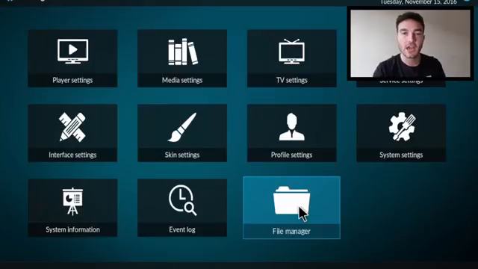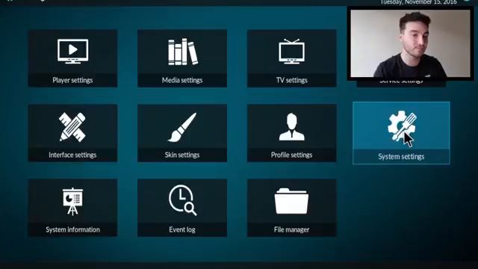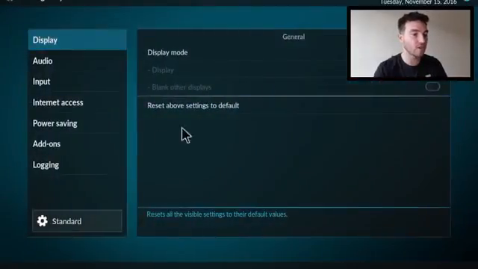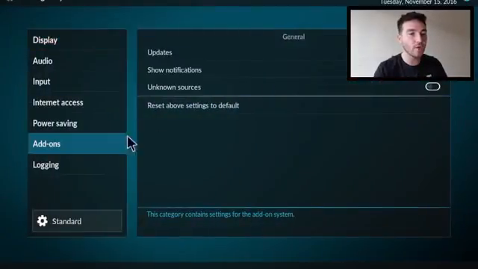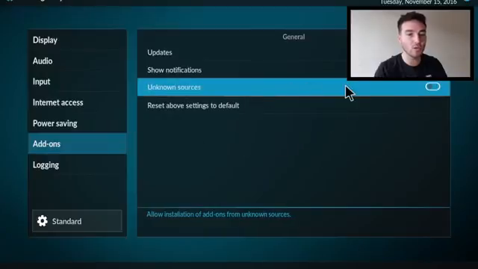Then you want to come out. Okay, so in order to get this source link to work, we need to enable downloading from unknown sources. So what we're going to do is go straight into System Settings, and we're going to go to the add-on section there. And when you come across, as you can see, unknown sources, it will say it's off. You need to click that on.